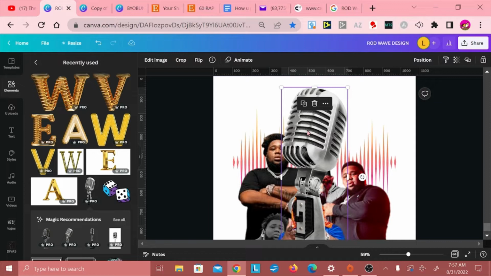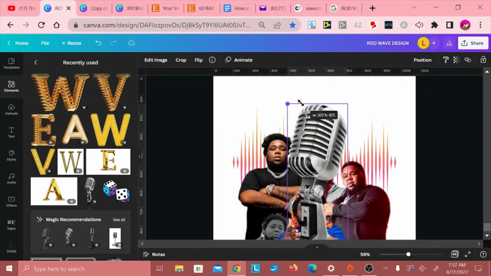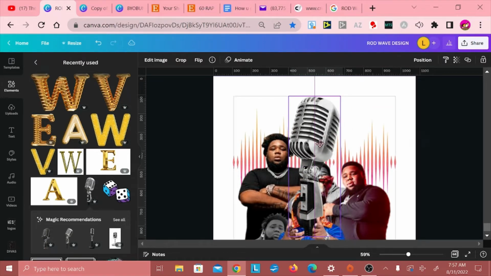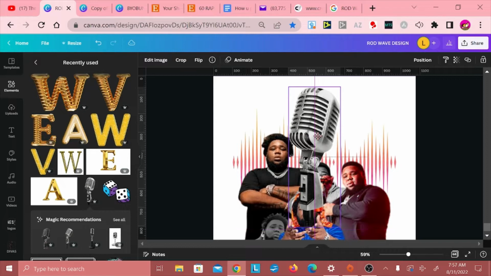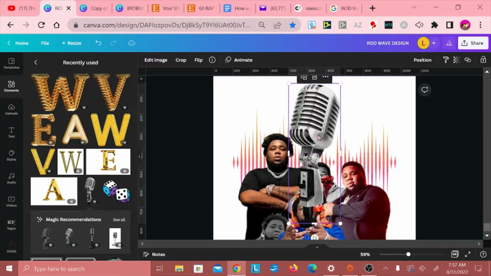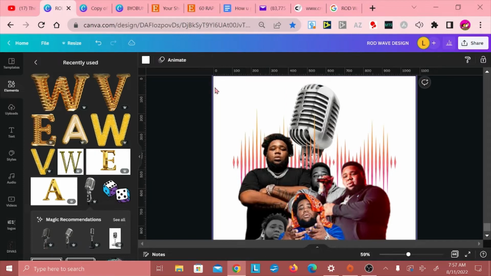So all I did was make it a little smaller, and I put it in the center, and I'm gonna hide it behind everything. I think I put it all the way to the back. Yeah, I put it all the way to the back. I'm gonna make my canvas black so that I can see a little bit better.